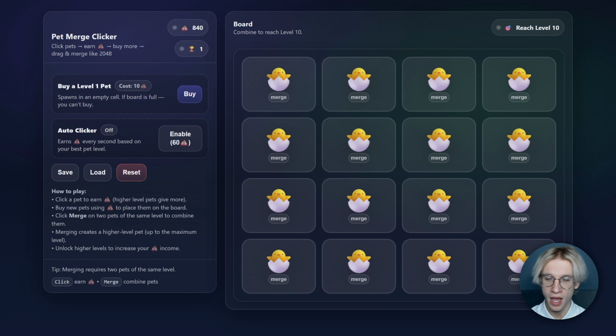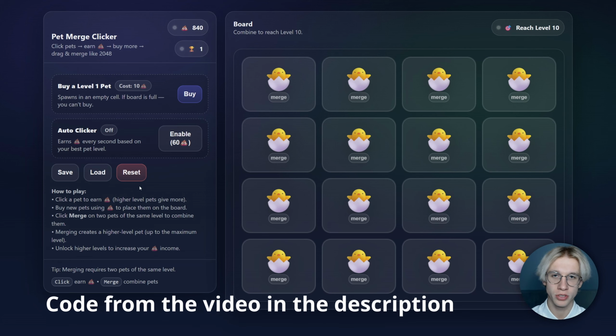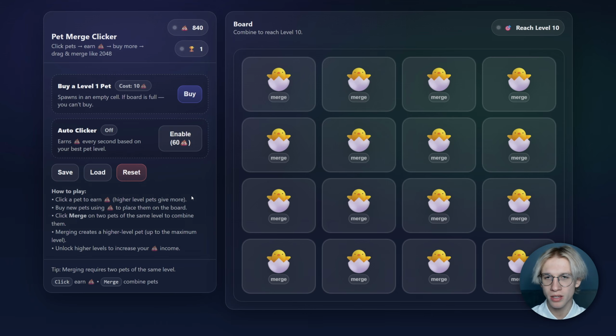In the previous part, we have finished the save, load and reset functionality. So now we can play our game, and the only feature that we haven't implemented yet is the Autoclicker. So now let's implement the Autoclicker. At first, let's think what the Autoclicker should do.